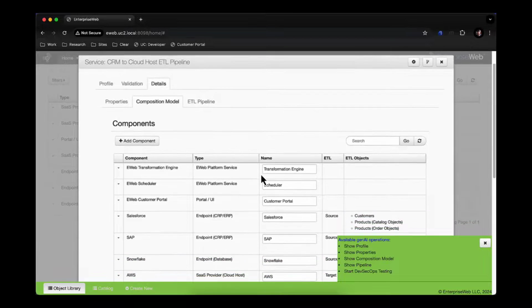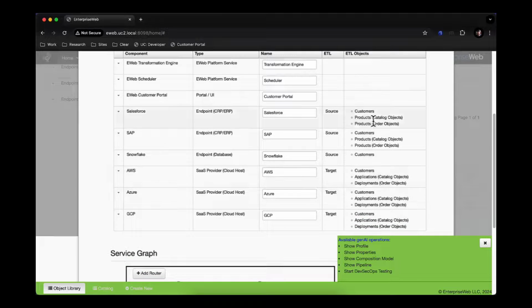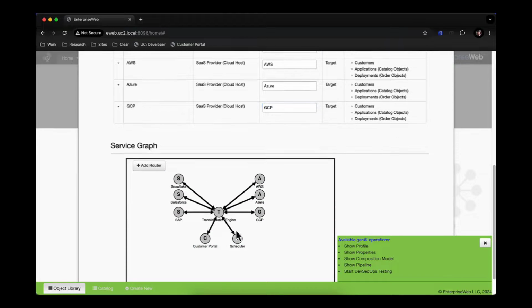So what we see is the system has bound all of the elements that were needed for this particular ETL pipeline. You can see it flagged them as sources and targets and what the exact ETL objects were going to be that it used. We can even see that it formed it into a graph, and at the center of the graph really is a transformation engine.